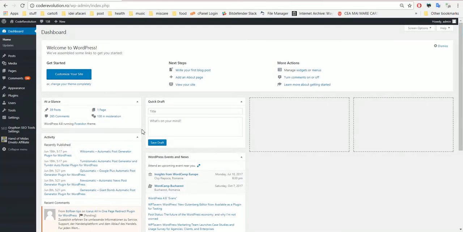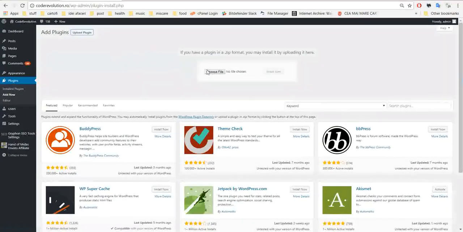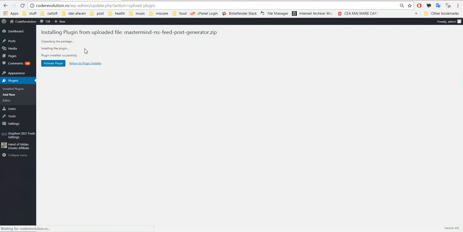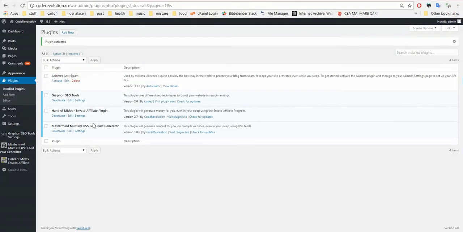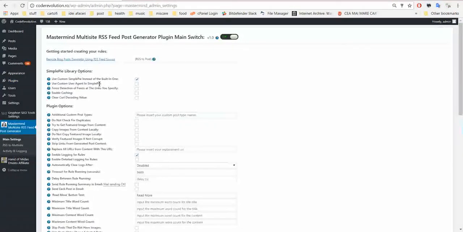you connect with it. The target WordPress blogs must have the REST API enabled. This is the only requirement for them. So let's begin demonstrating this. Click plugins, add new, upload plugin, choose file, navigate to the zip file you downloaded, click install now. After the quick installation, activate the plugin and go to plugin settings.